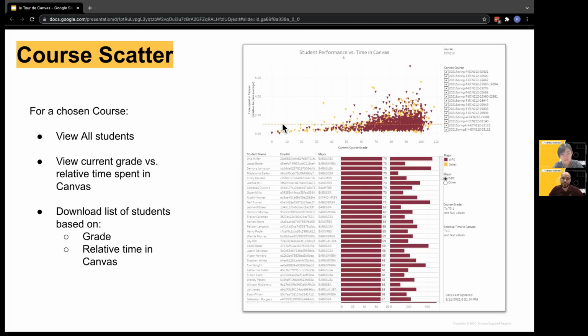So students in the upper right-hand side of the region, like this student over here, they're making above a 90%, and they're more than 6 times the class average. So they're in Canvas quite a bit and essentially making a good grade, which is great.